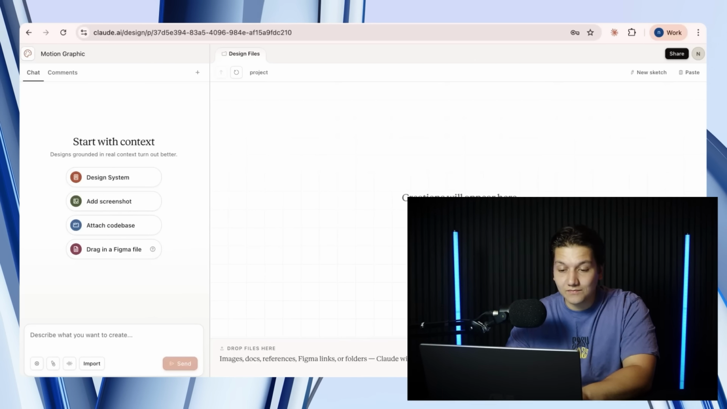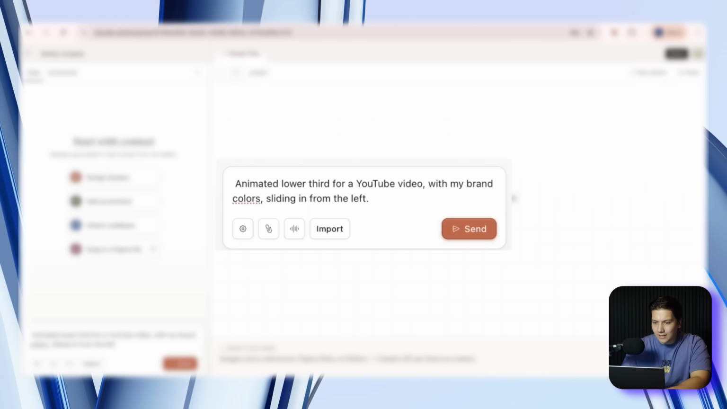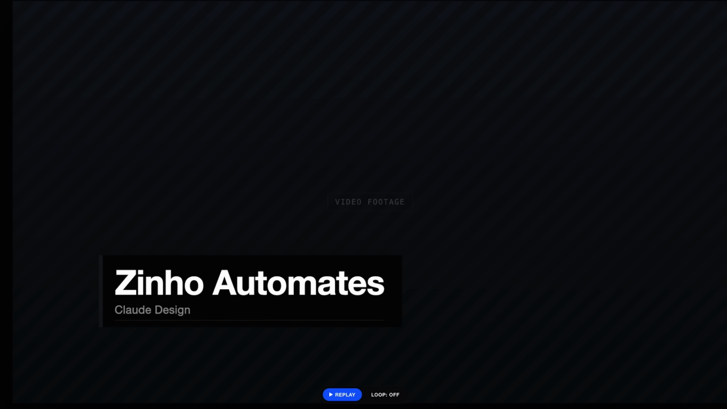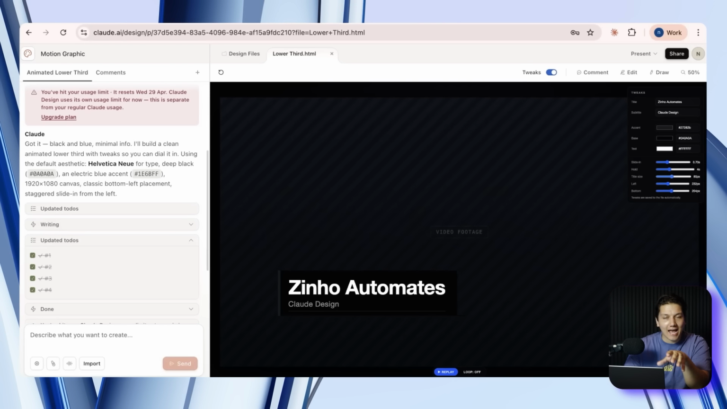Now, watch this. I'm typing in animated lower third for a YouTube video with my brand colors sliding in from the left. And then I'm gonna hit generate. It's actually animating. It's running in the browser right now. I can preview it. I can tweak the timing. I can change the motion curve with the sliders on the right.